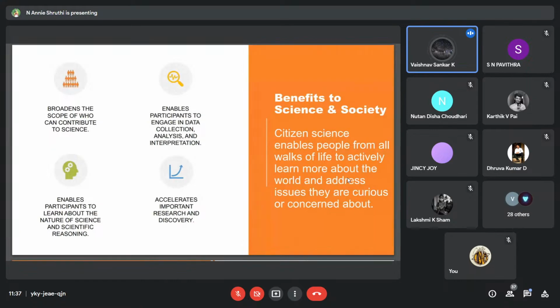Now citizen science provides a much grander scale of collaboration and participation, which can ensure that we improve and progress science much faster. So it broadens the scope of who can contribute to science.